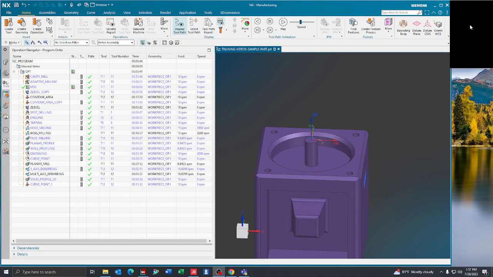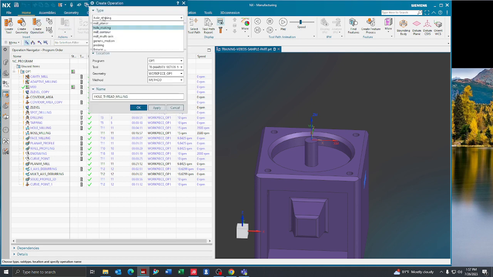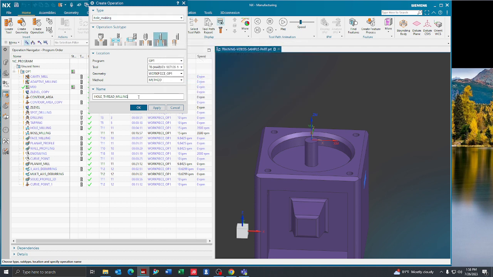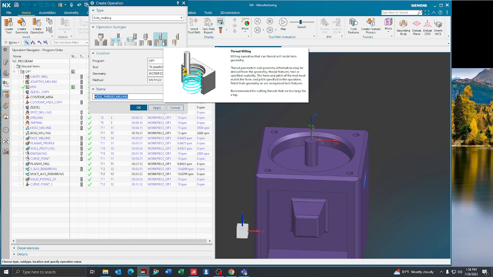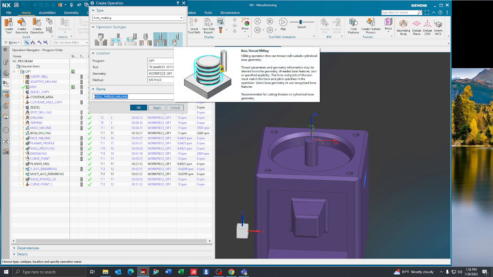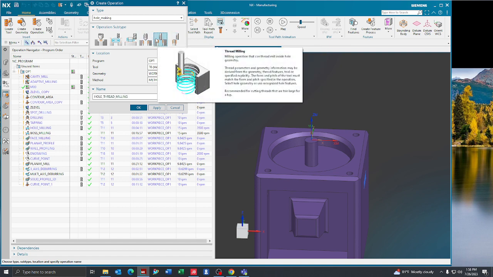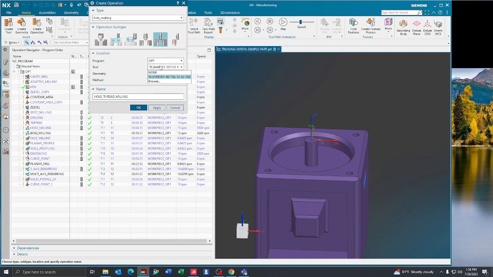Here's how to make an internal thread milling toolpath. We'll go ahead to create operation and then go to our hole making type. Here we'll scroll over to thread milling, and you can see that this one is going to be hole thread milling as the name here, but you can see it in the image. This is ID, and this boss thread milling is for a boss. It's OD thread milling.